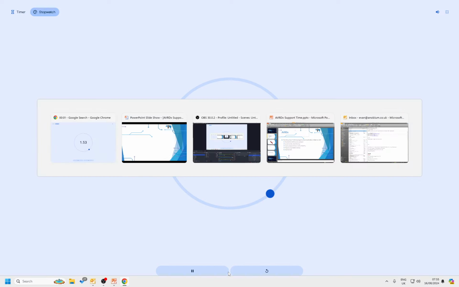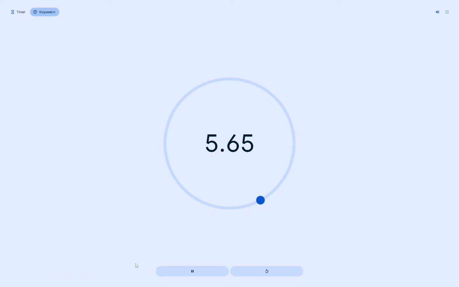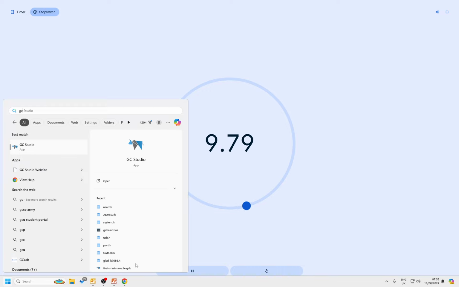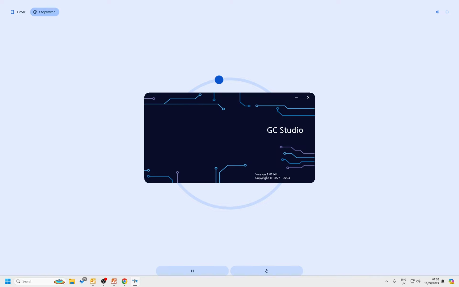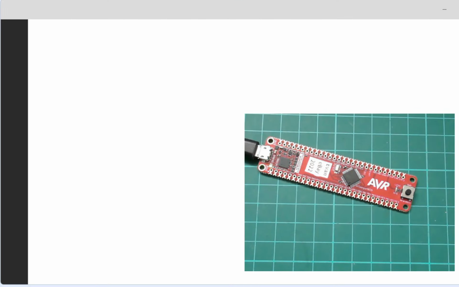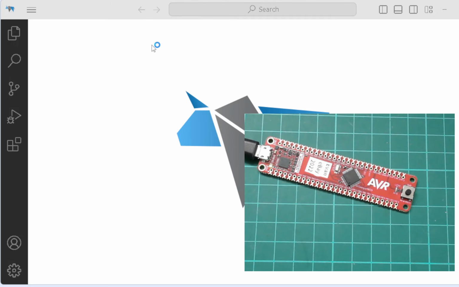Let's get into my IDE. I've started the IDE. Have I? No, I don't think I have started the IDE. GC Studio. There we go, there's the IDE. It's running there, and I am going to start this without any code, so I have no code in it at all. It's basically an empty thing here.